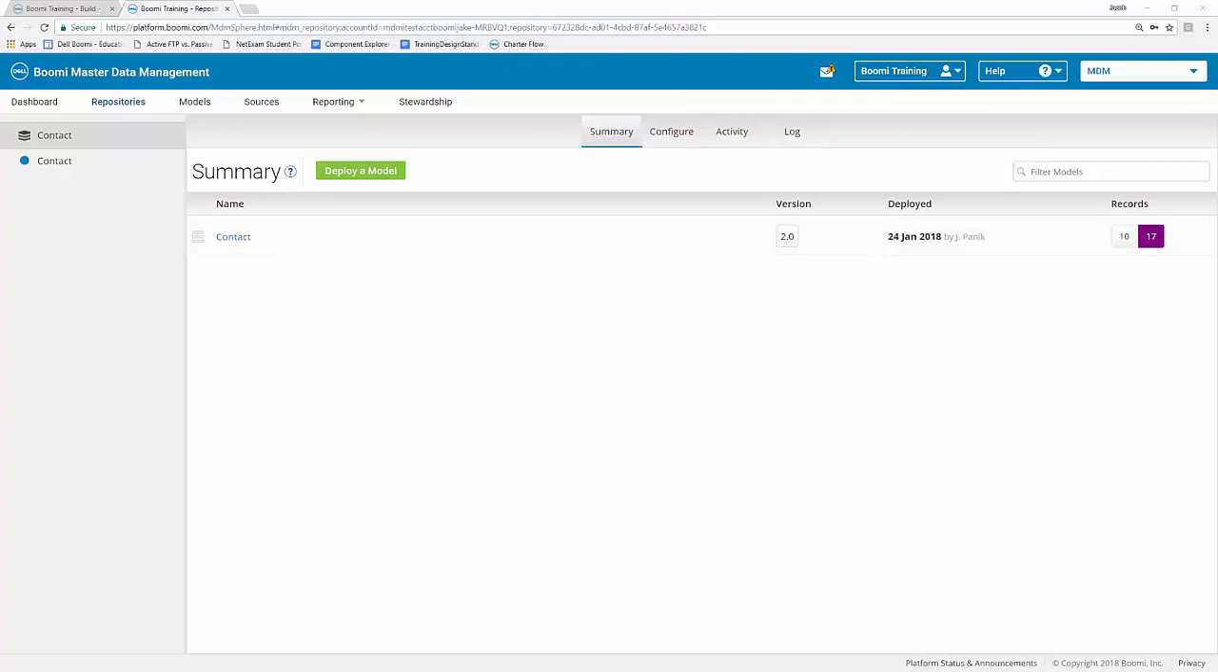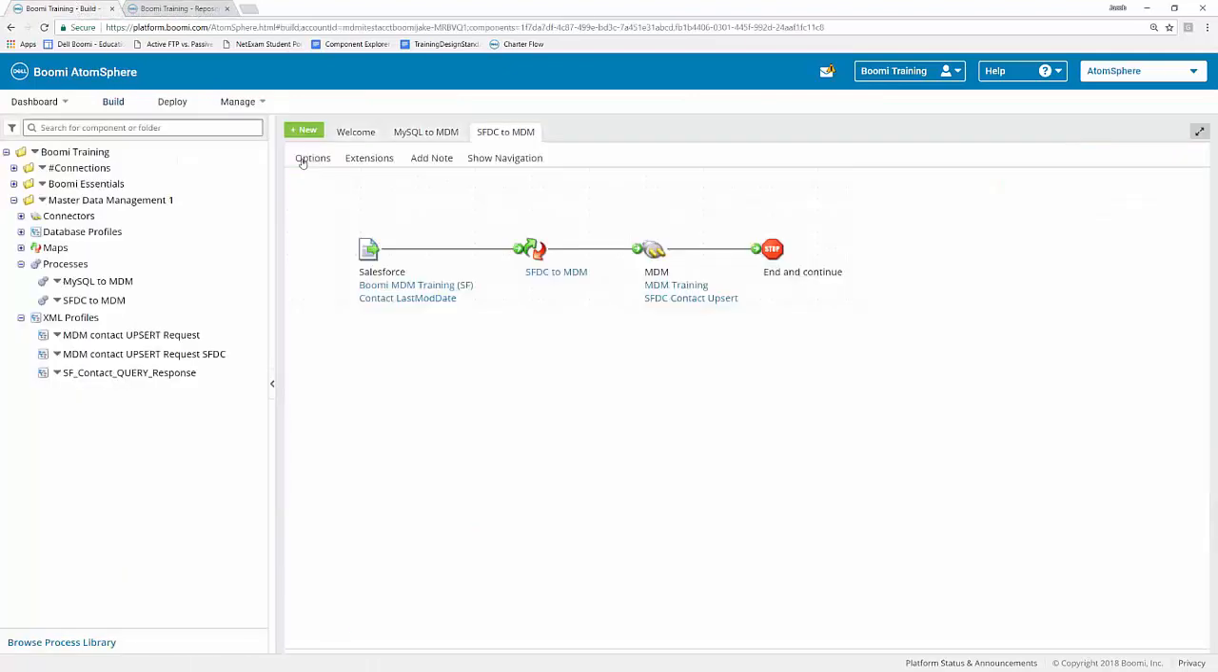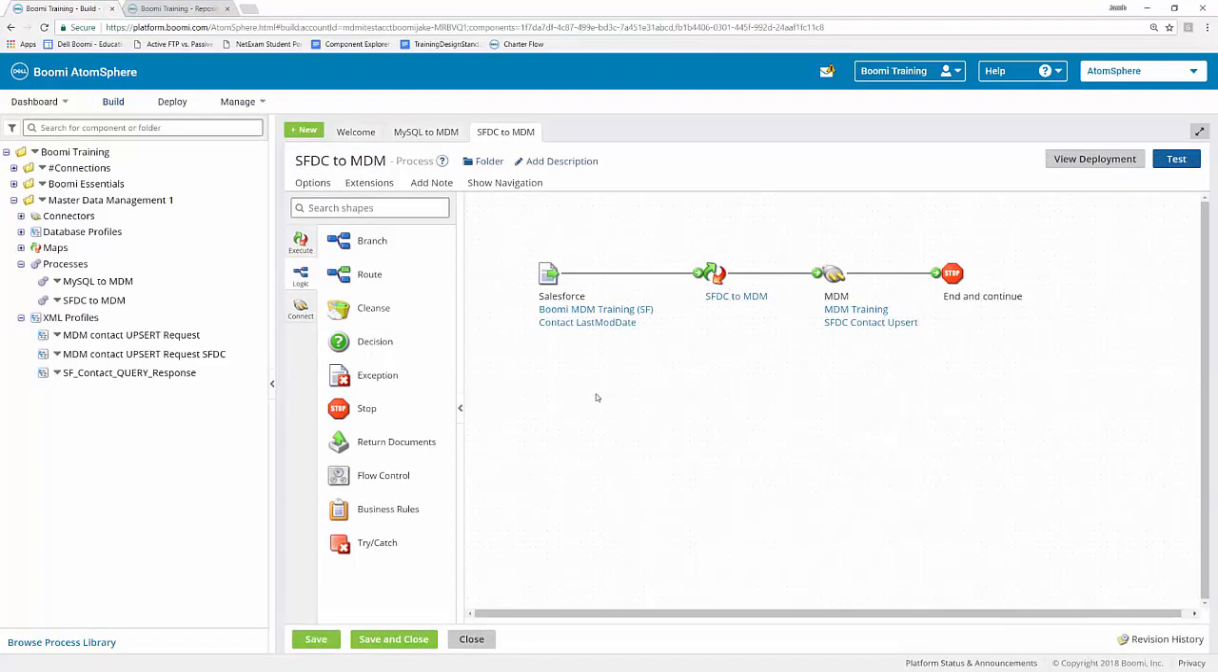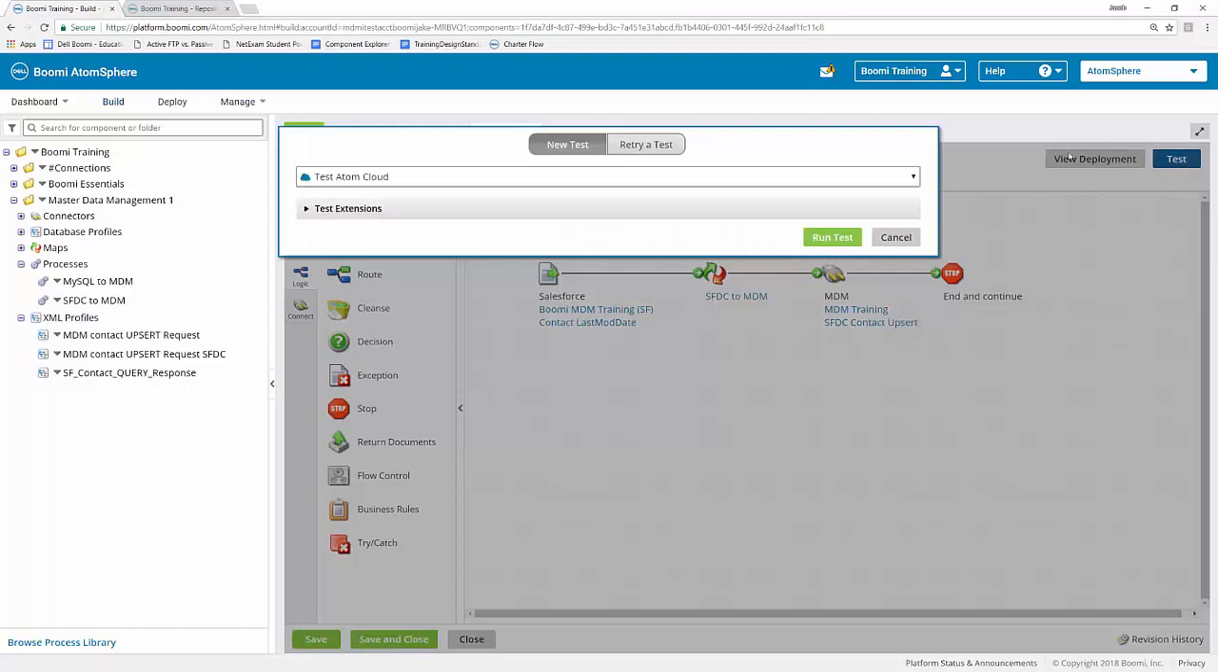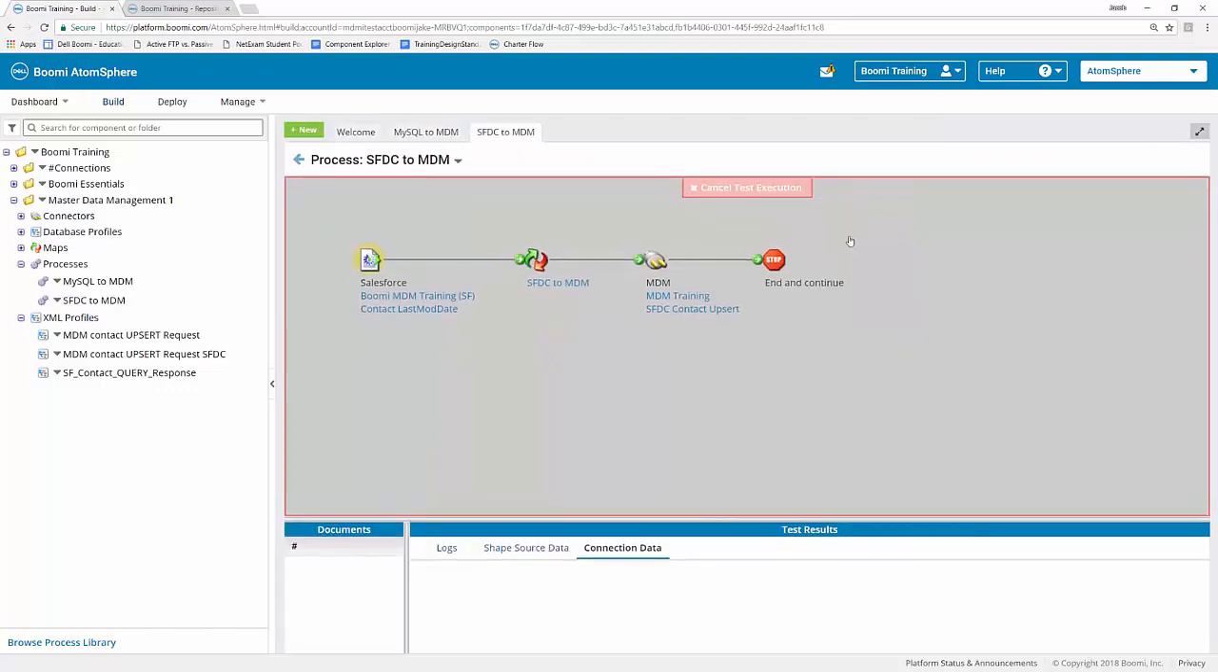So now that our new model is set up with our data quality and tags, we need to go ahead and resubmit our SFDC records in order to have the new changes applied to them. So what you can do is go back to your AtomSphere platform. We can exit out of test mode and go back to the process canvas. So now I'm going to go ahead and click on the test button. I'll go ahead and run that test, and then it should only take a few moments to run successfully.